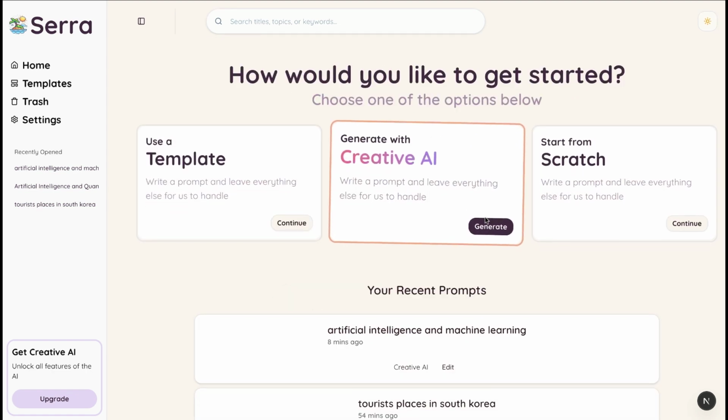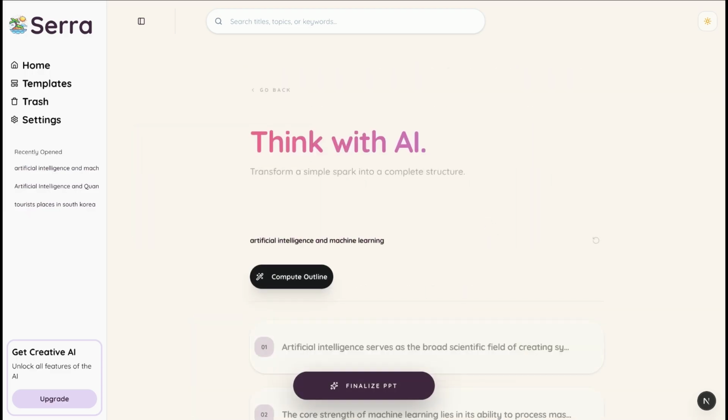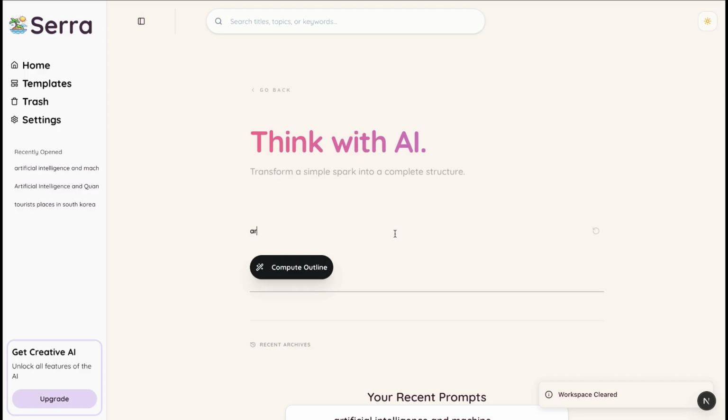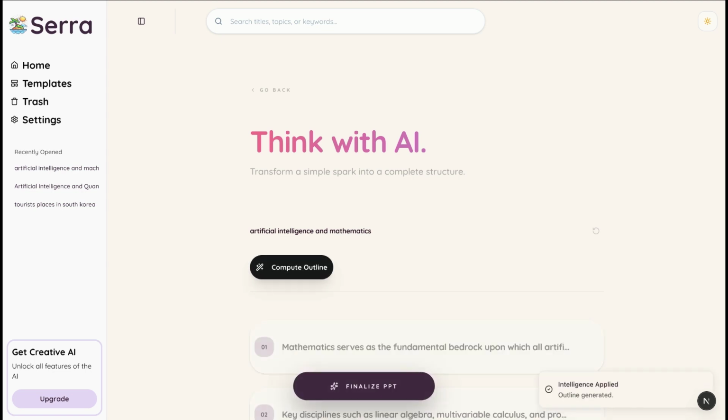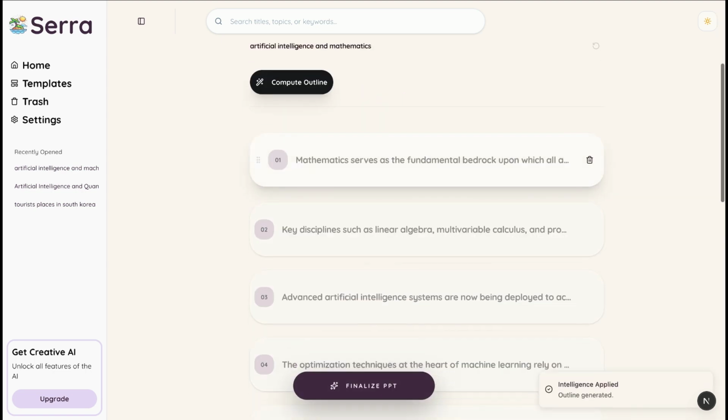Not only that, if I click on generate using AI, I would get an option to generate using AI. So let's say I give the prompt artificial intelligence and mathematics. After defining the prompt, I would click on compute outline. Now this feature would generate all the outlines for my presentation, and it would take some time. So as you can see, the outlines have been generated.